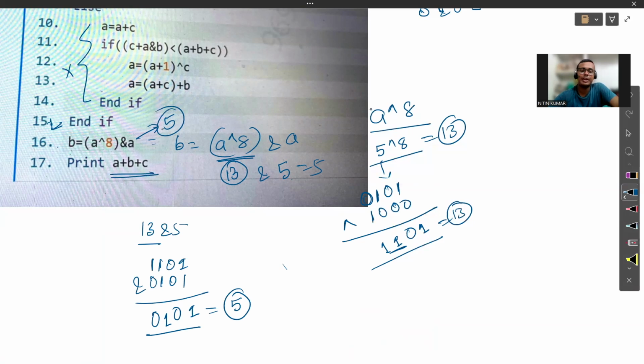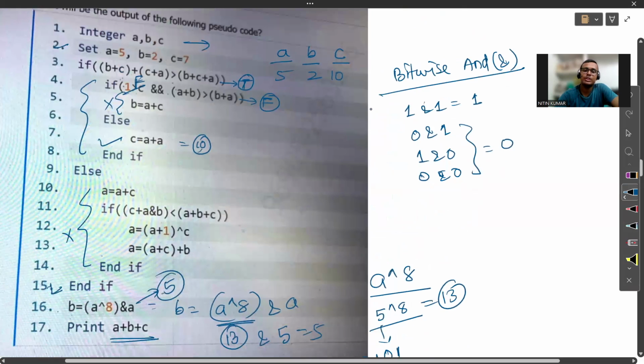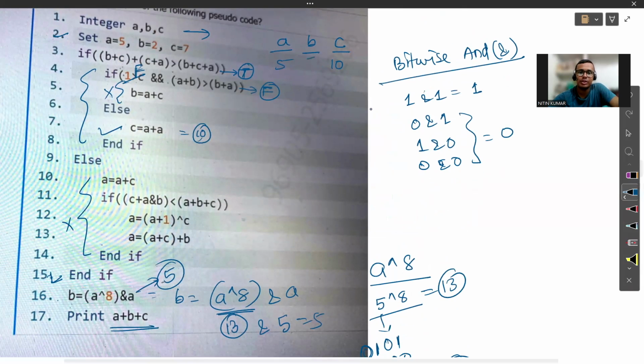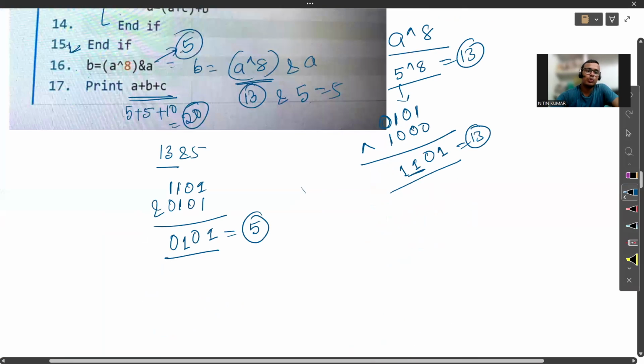Now we just have to print A plus B plus C. Now what will it become? A value is 5, B value is now updated to 5. Sorry, A is 5, B is 5, and C is 10. That means the overall value would become 20. So whichever option is 20 would be our correct answer.